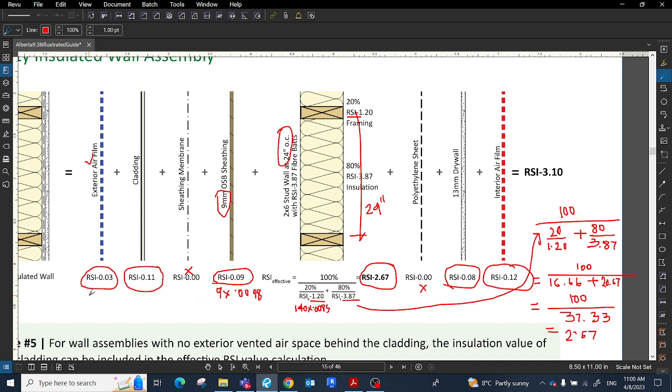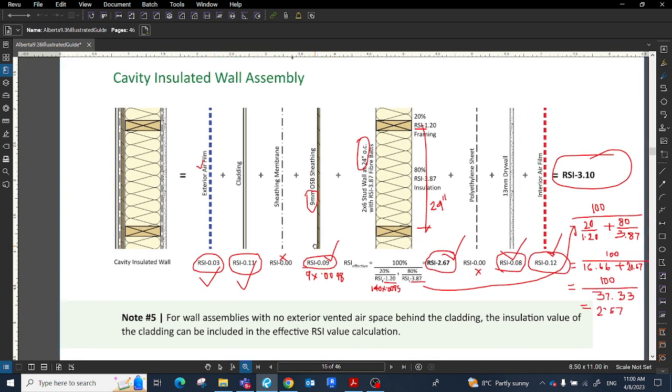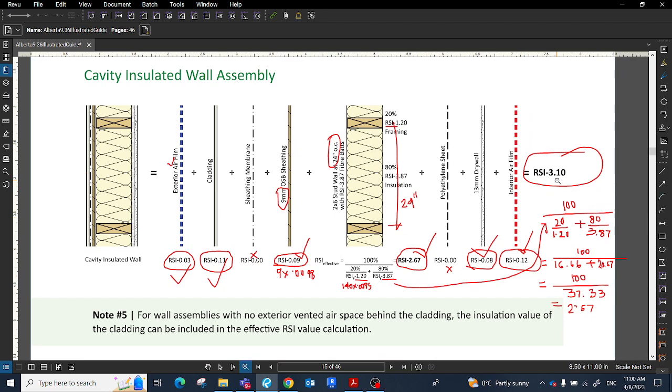And now you will add this value, that one, and that one, and adding all of those values, you get the total RSI value for this kind of building wall assembly. So this wall assembly has the RSI value of 3.1.